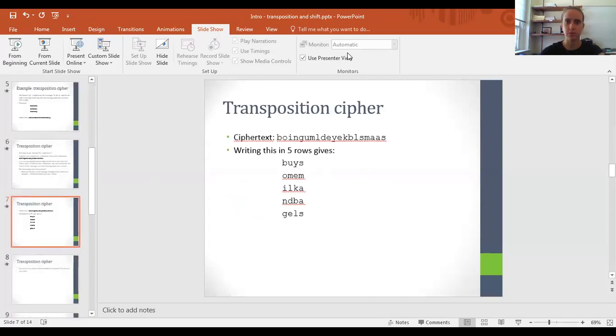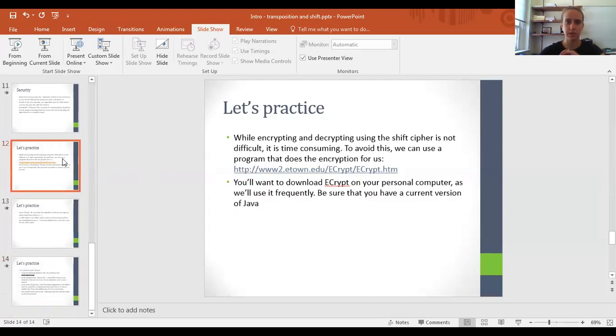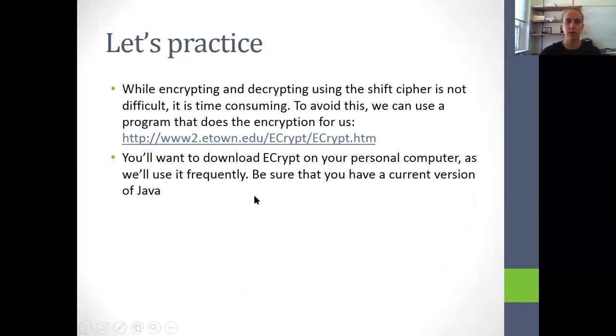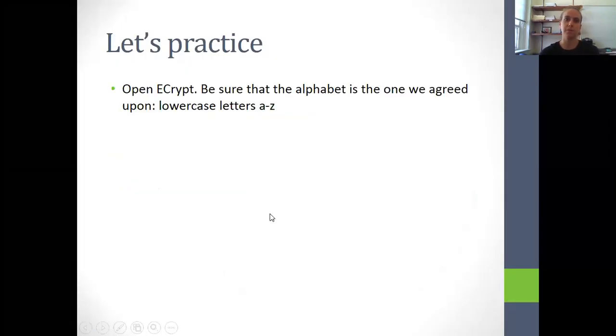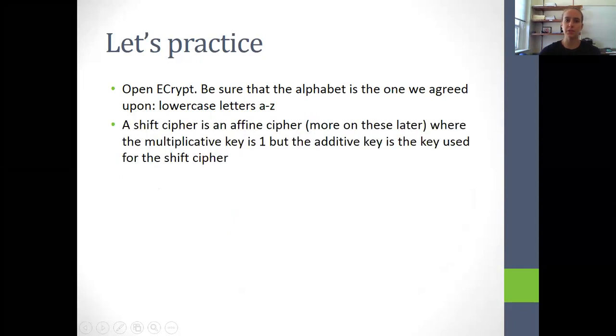I'm having some trouble with screen sharing, so I'll just let you click on that link and download it from there. The next couple slides are just going to have you practice encrypting and decrypting. So you'll download eCrypt from that link. It just says download. And as long as you have a current version of Java, hopefully you shouldn't have any issues. So for eCrypt, you can adjust the alphabet. For our class, we're using the lowercase letters A through Z, so make sure that is selected.